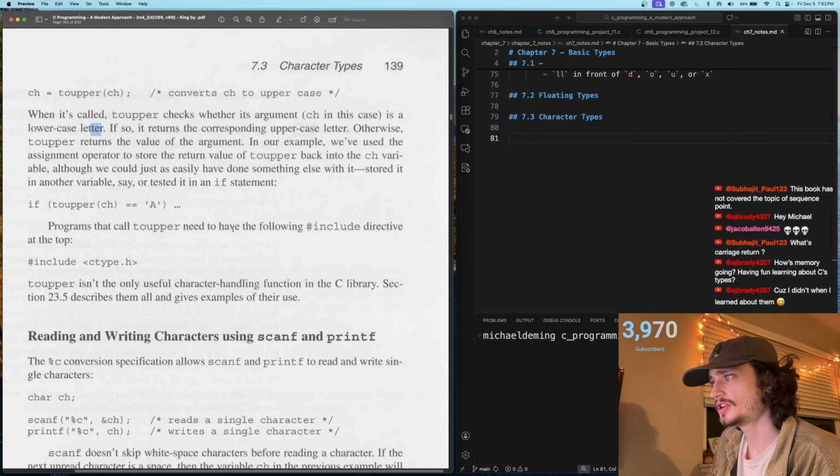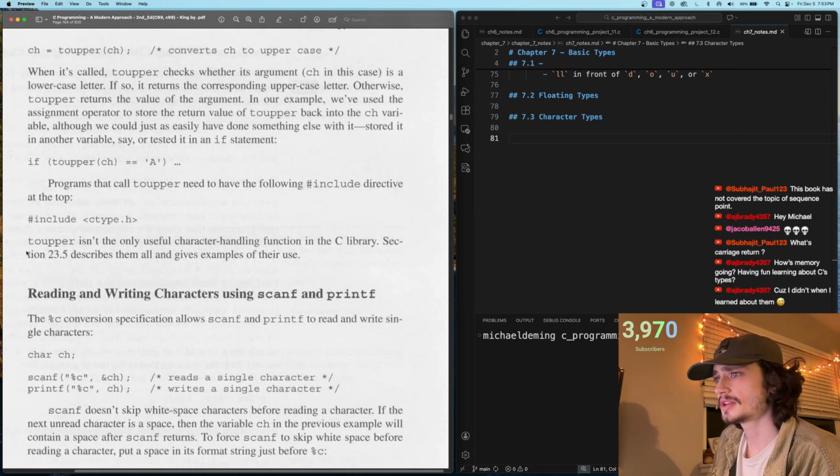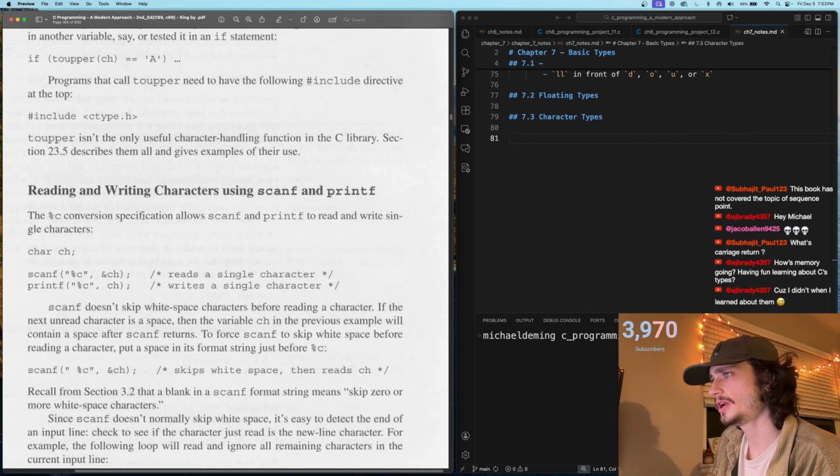Programs that call toupper need to have the following include directive at the top: #include <ctype.h>. toupper isn't the only useful character handling function in the C library. Section 23.5 describes them all and gives examples of their use. Reading and writing characters using scanf and printf.